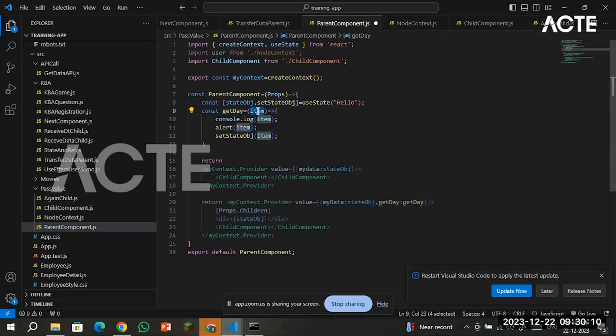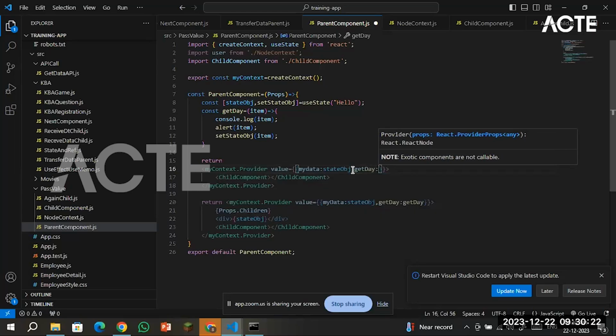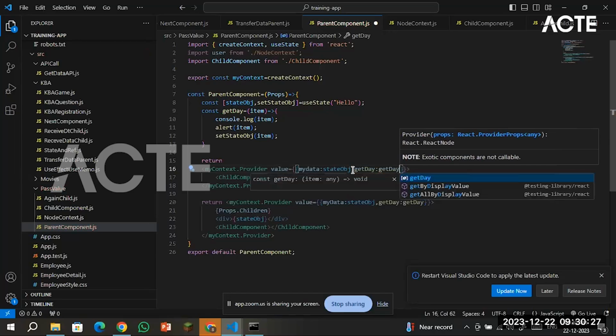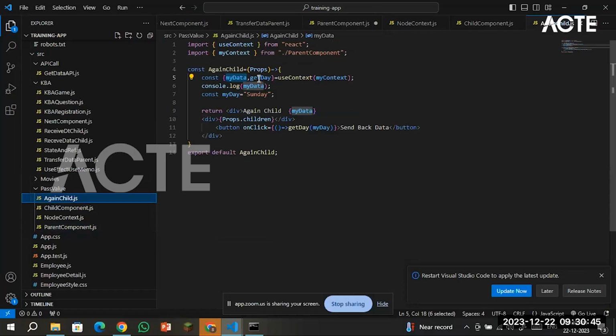So I am going to pass this function like here. This is a comma, and that is getDay. This is my variable, in which I am going to pass getDay, that is a function, this one. So nothing else, this is very simple. I am going to pass this instead of the object or the value. I am passing the function, and here I am getting the function also.